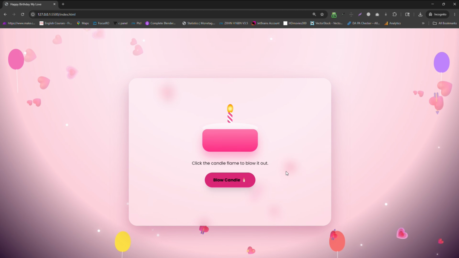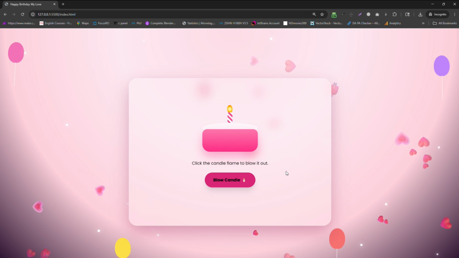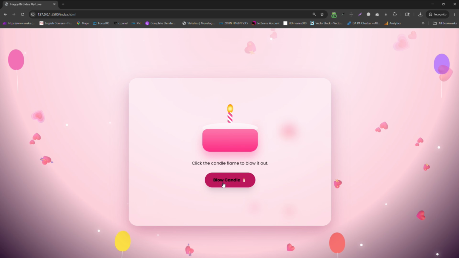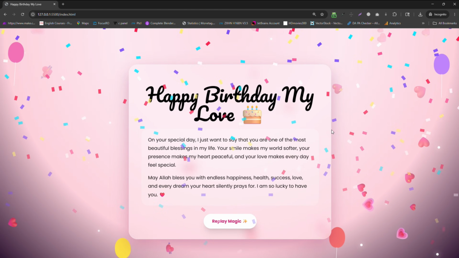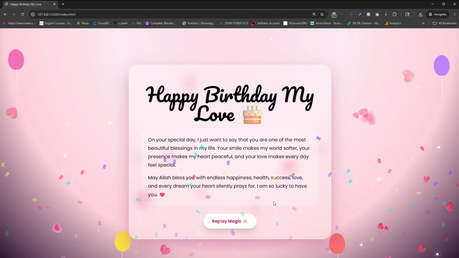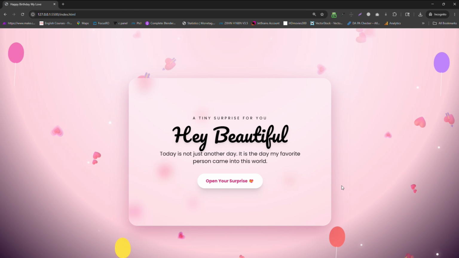On the next step we have an option to candle flame to blow it out. Just click here, blow candle, just blow it out, and then we have a message, and then we can just like replay it. Now I will show you the code.